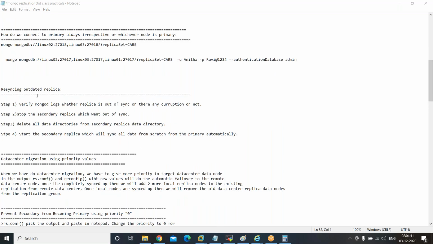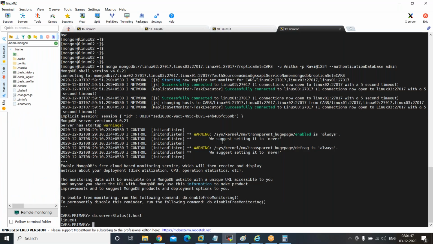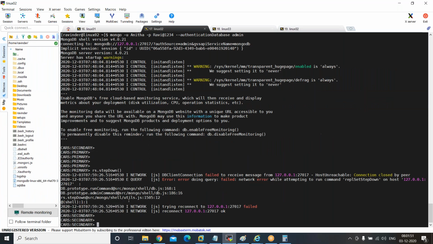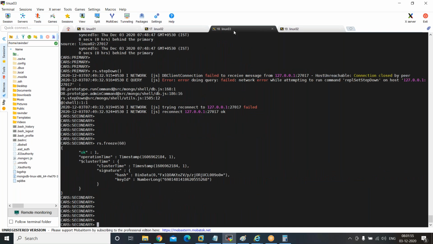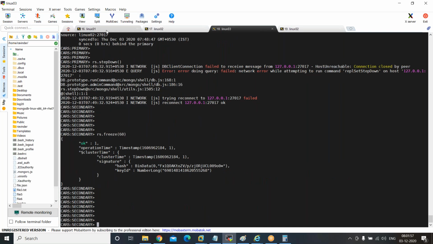Next, resyncing the outdated replica. So what happens basically? I intentionally create the situation. Don't do it in live, but I am intentionally creating a situation. This is the secondary. This is also secondary. This is a primary.